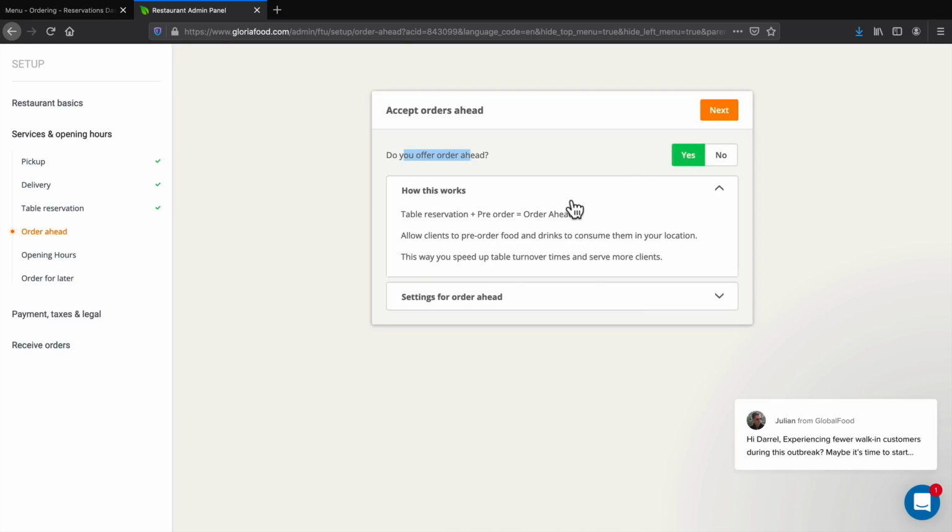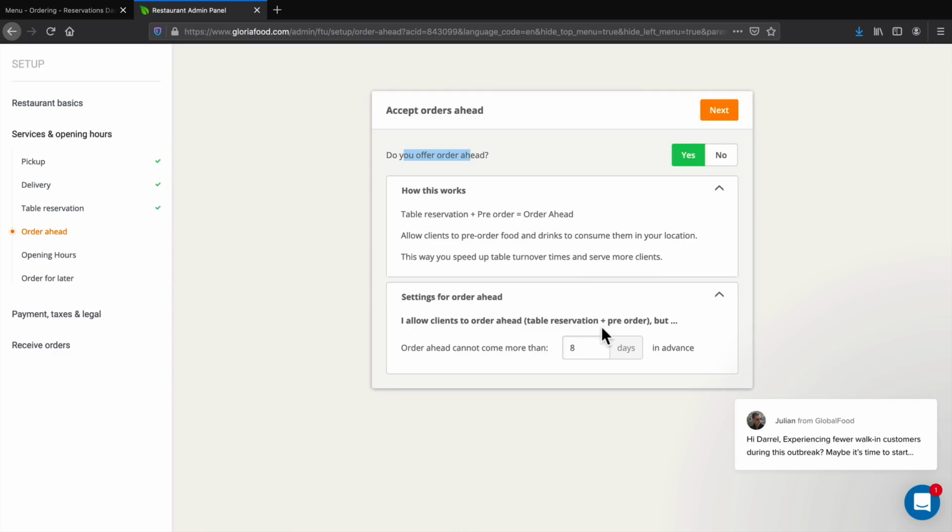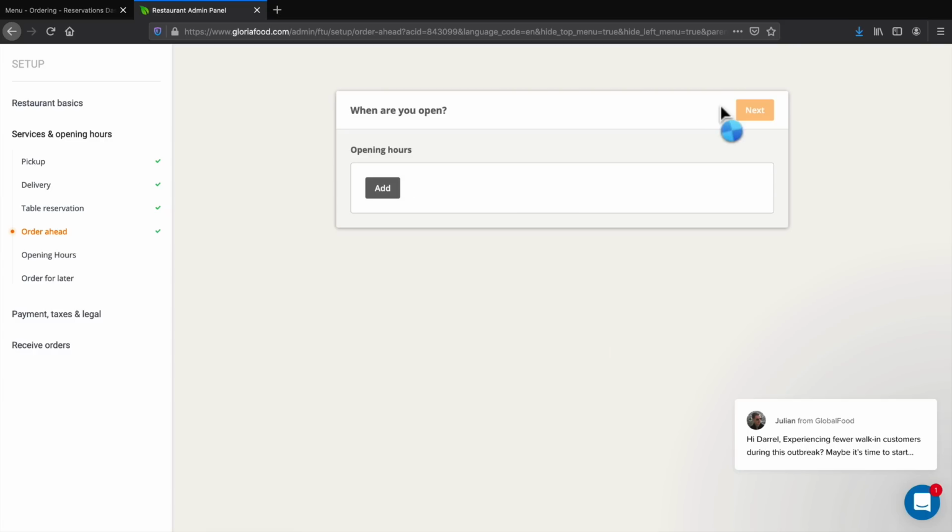Do you offer order ahead? Yes. So how this works, you can go ahead and read through that, but I'll just explain it. Settings for order ahead. So what I'll do here is I'll allow clients to order ahead, but they cannot order more than 8 days in advance. So that sounds about fair. I'll just put something like 5, and you can always edit this and change it, but I doubt you'll run into a lot of problems with clients ordering ahead. And if not, they can just call you guys. You don't have to use the app step by step. So I'll click on next.